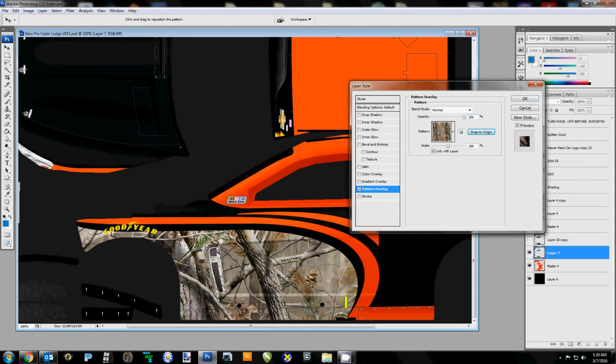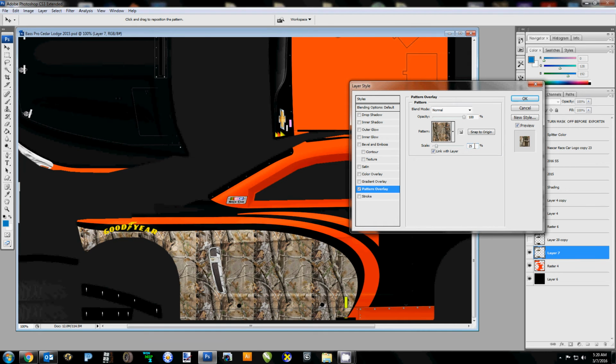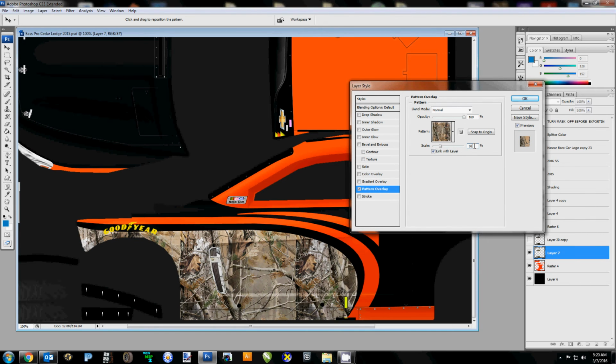You can hit snap to origin wherever it thinks the center point is. Alright, so it thinks it's right there on the tree stalk, and right now it's at 100%. It's best to stay in about 25% increments because otherwise it starts to get blurry. So let's say you want 25. Alright, now the trees are smaller and it's seamless. 50. 50 is about what you'd probably see on the car based on the size of the pattern we started with. So that's how I do it. It's not very hard.